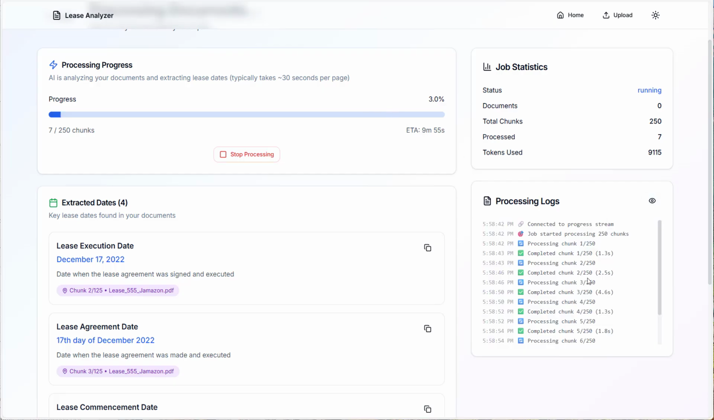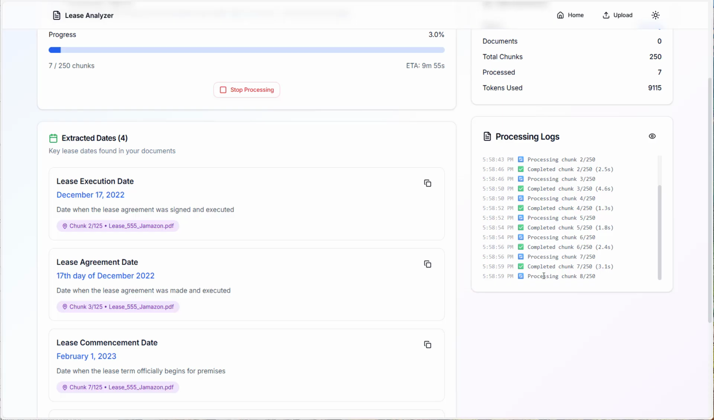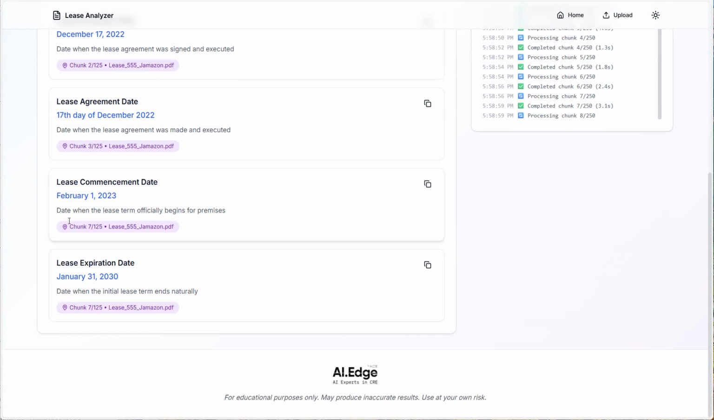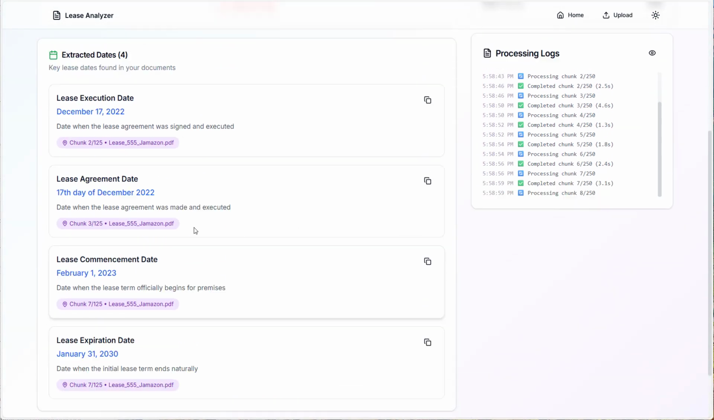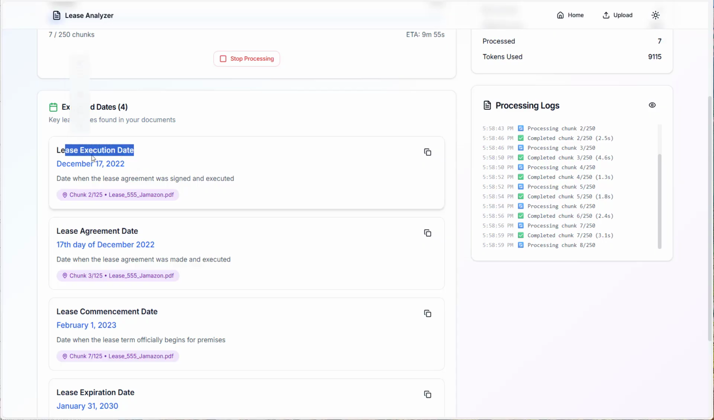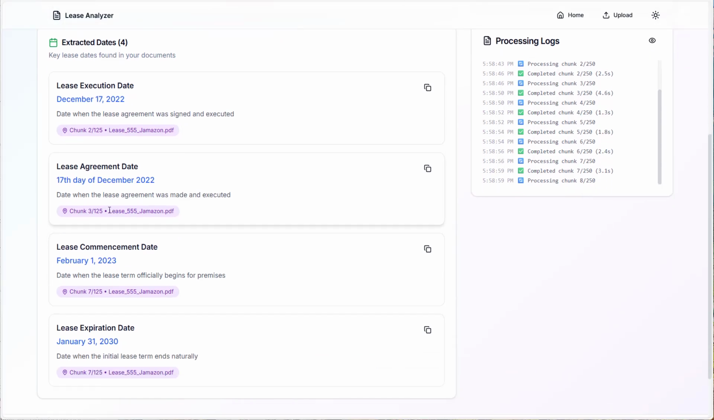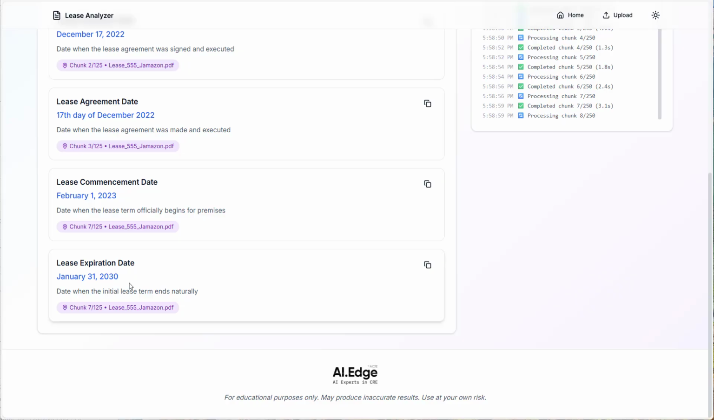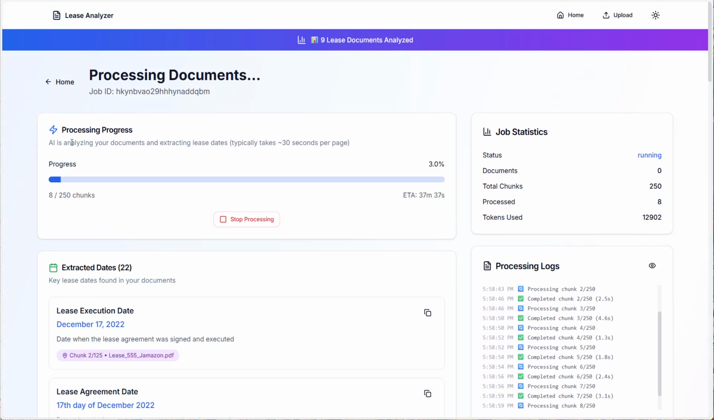And I can open up this here and see the actual log of the chunks. I can begin seeing the dates appearing. And you see it gives it a name, it gives it a value, it gives it a description. And it tells me in which chunk, if you will, the date came from. And it's just going to make its way through this document over the next, in this case, it looks like about 30 minutes. You'll want to leave the screen open as it works its way through. And at some point it will finish.